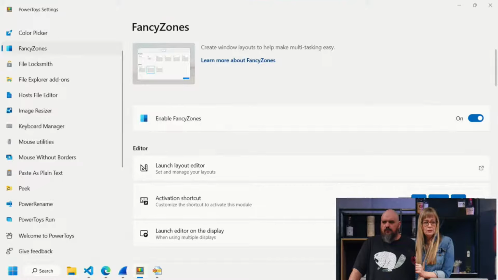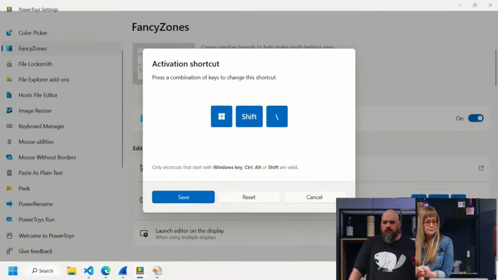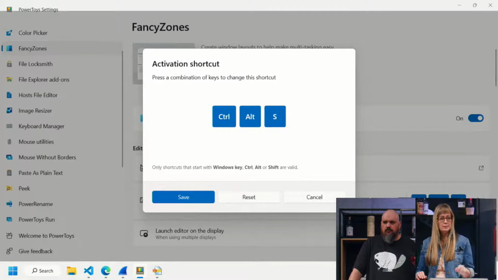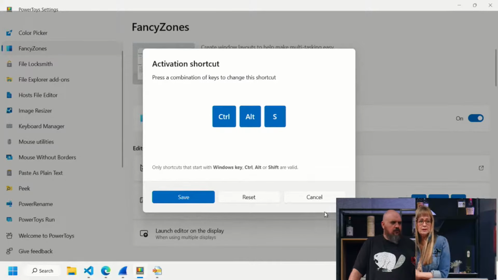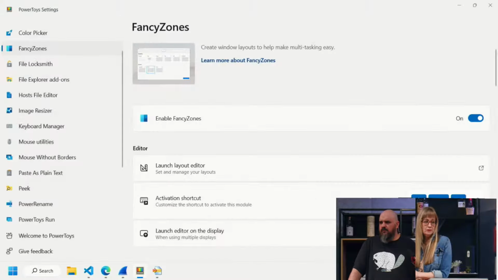And these activation shortcuts, and this is for all of the PowerToys, they're customizable. So whatever I type in here, I can make my hotkey different. It has to be different for all of them. But if you like to press Control-Z, there you go. You just put it right in there.